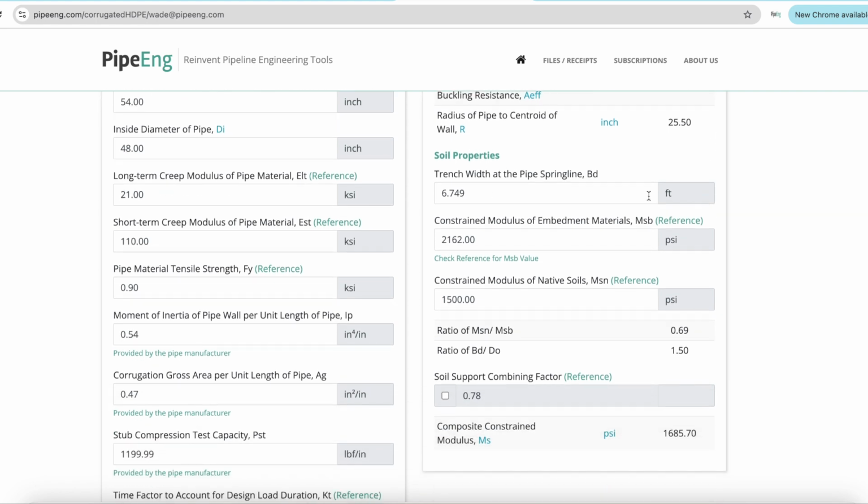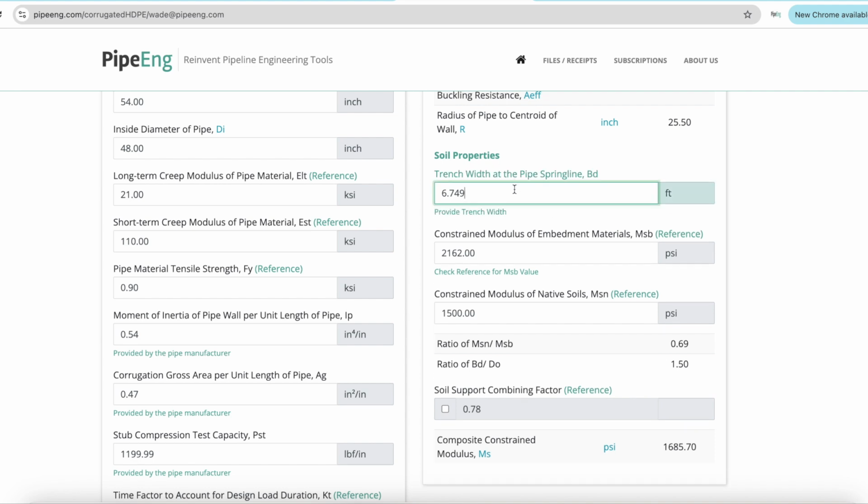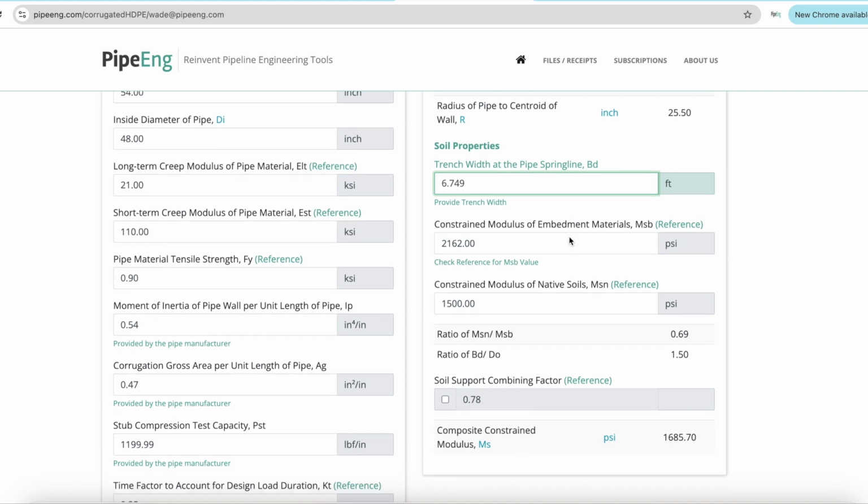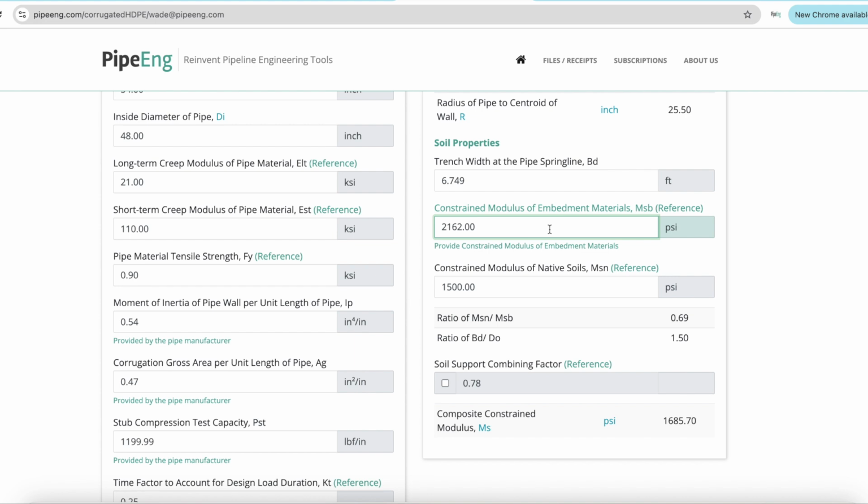And then we go to the second section to put in more of the soil properties. This is the trench width. Basically, you're going to design the trench based on the pipe diameter, and you also have the constrained modulus of the embedment materials. This is a little bit complicated to get, so we actually made the process a lot easier.